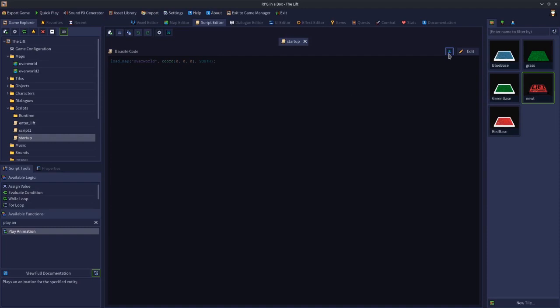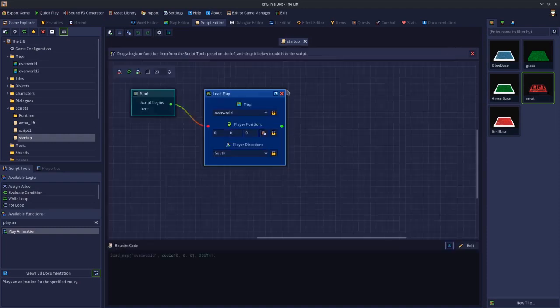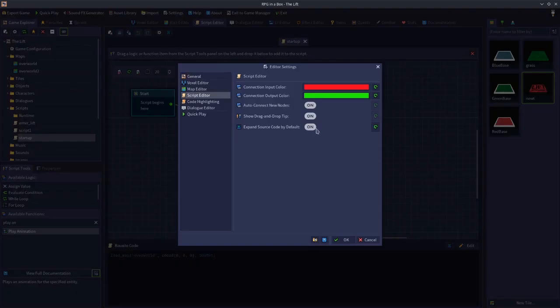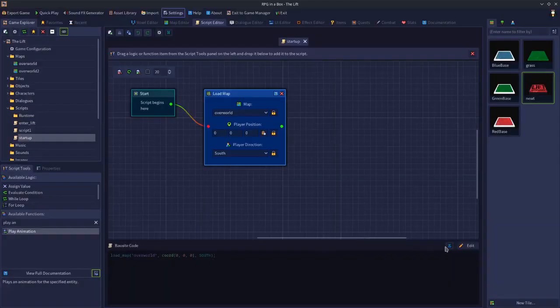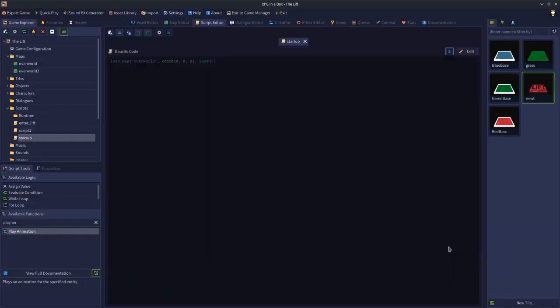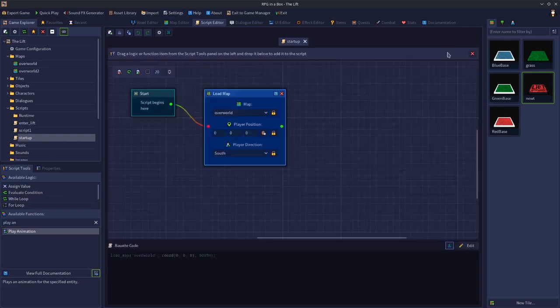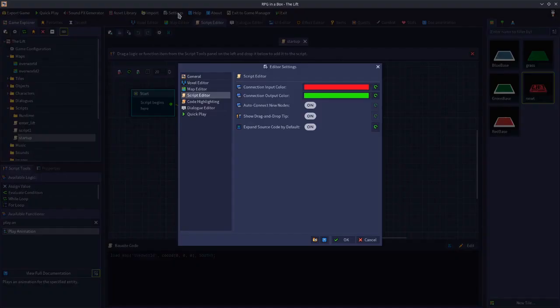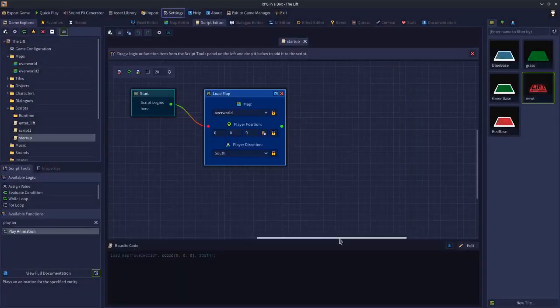The more you get used to code and you just want to start writing code rather than using the Visual Script Editor, then this setting will give you a shortcut, where every time you open a script, it will always have the source code, this bit here, automatically maximized for you. But until you're ready to do that, then obviously you can disable that option here as well. So with that said, that's pretty much all there is to say about the Visual Script Editor.